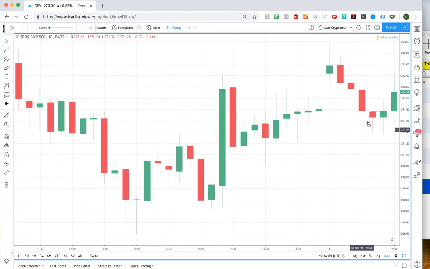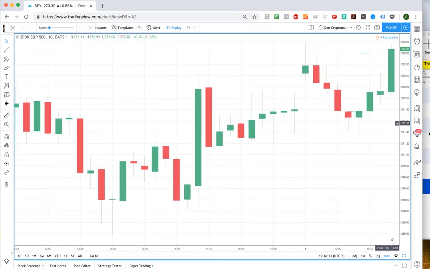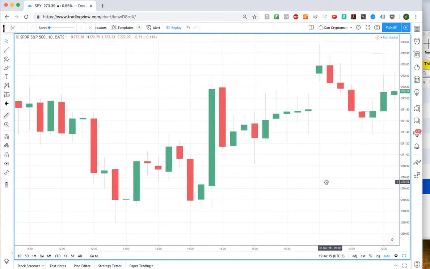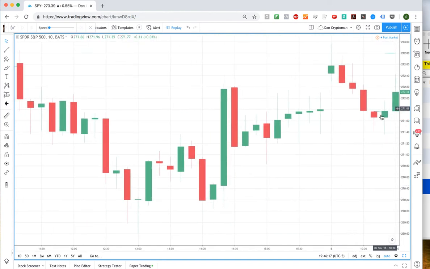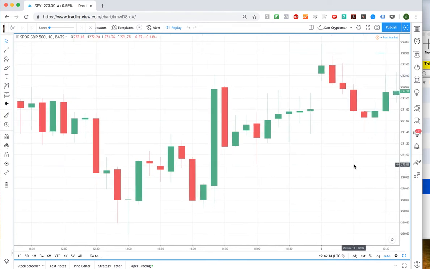Now, the big question for us is, do we have a sell setup as well? So the open here is 271.77. The close is 271.77. We do not have a gap open sell. We do not have a different type of sell. And let's move it 1 bar.